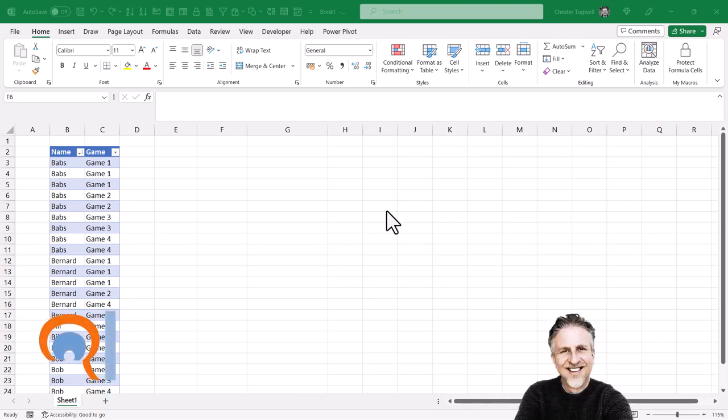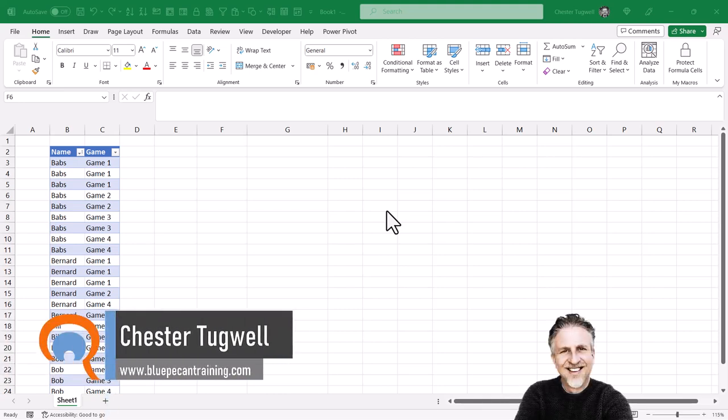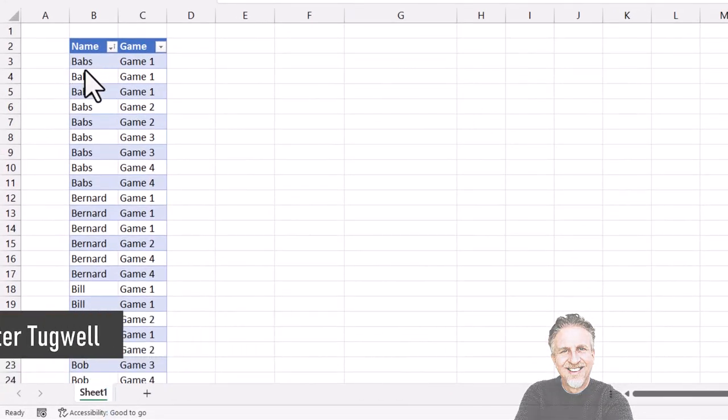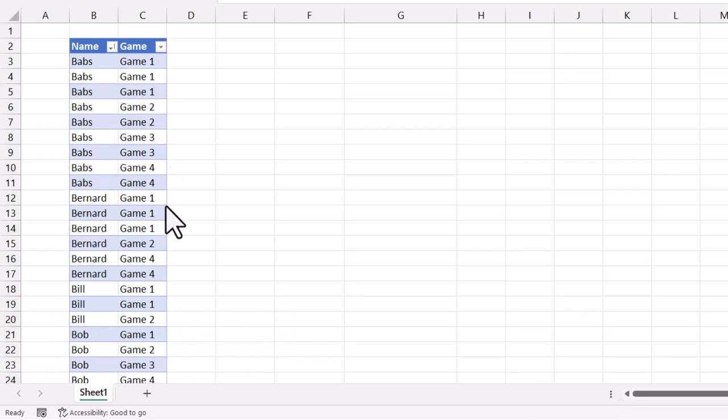Okay, you're in Microsoft Excel and you want to perform a count of unique records within a pivot table. So here's my scenario. I've got various people playing these four games.